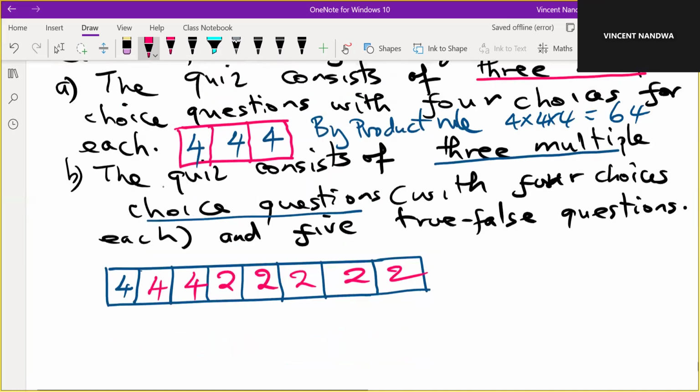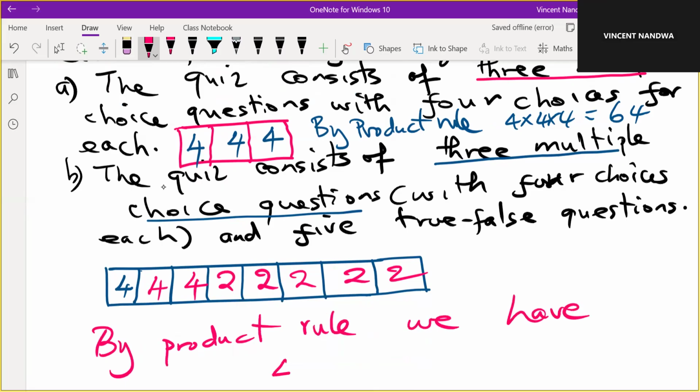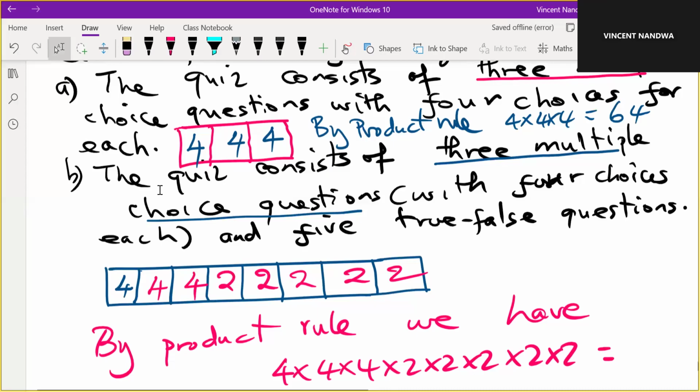Correct. So by the product rule, we have 4 times 4 times 4 times 2 times 2 times 2 times 2 times 2. So tell me, what will that be? You are a miracle performer. Please check your answer. 2048, correct. It should be 2048.